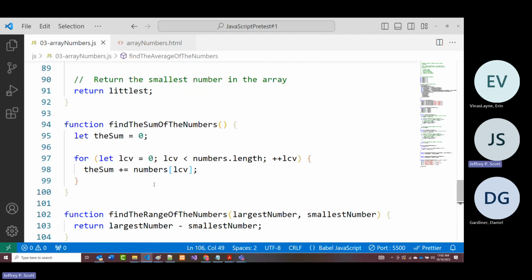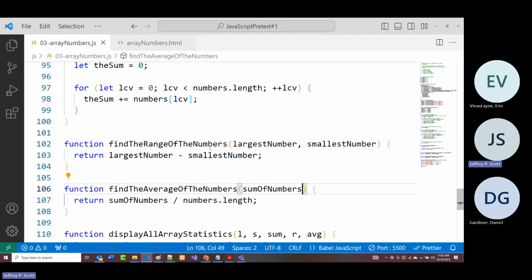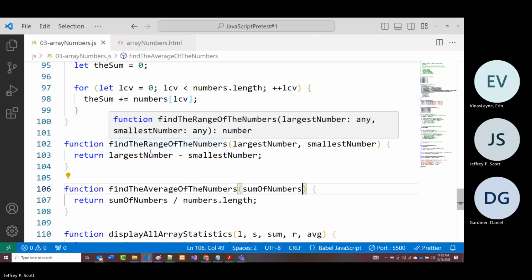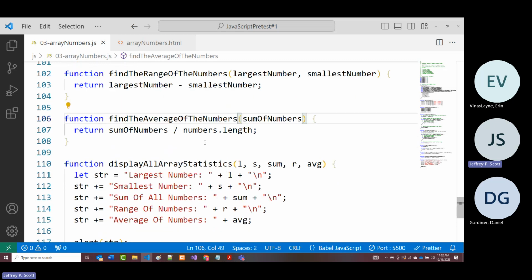That looks okay. The sum, that looks okay. The range, that looks okay. The average, okay, to me it looks okay. But it's pretty obvious something is screwed up. So that would be largest, L, smallest, S. All right, sum, R, and AVG.